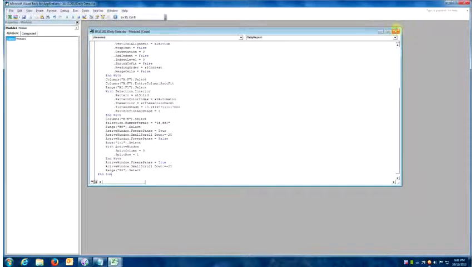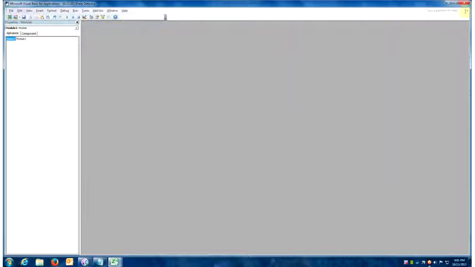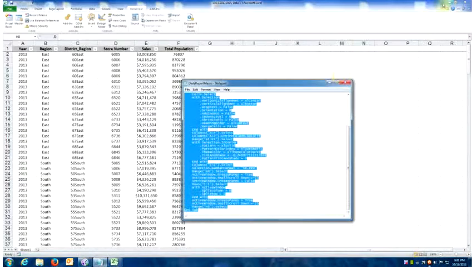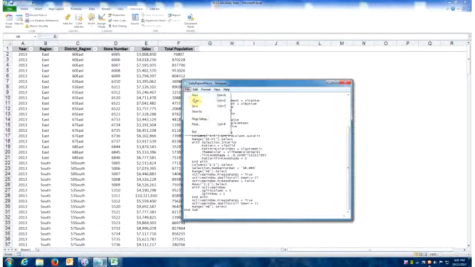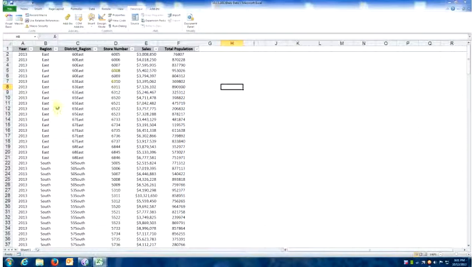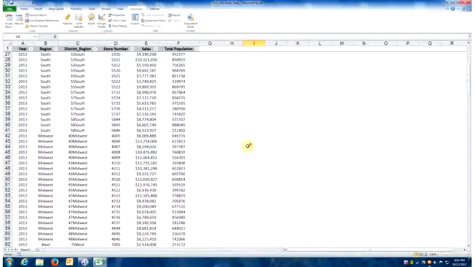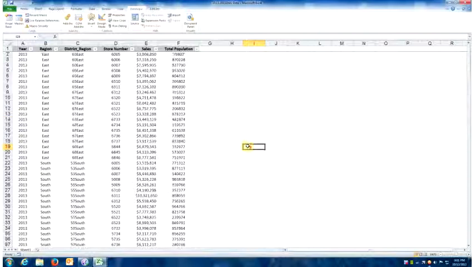There we go. So it ran pretty quickly in the background. And there you have it. Save that. You can see that when we originally started, it was just a normal spreadsheet, and now it is formatted like we want. So this concludes our macro creation.